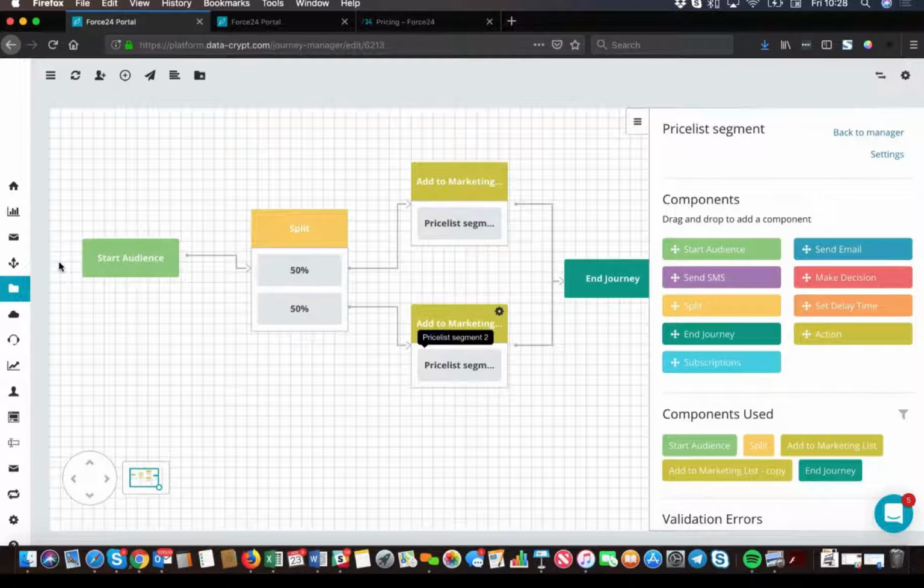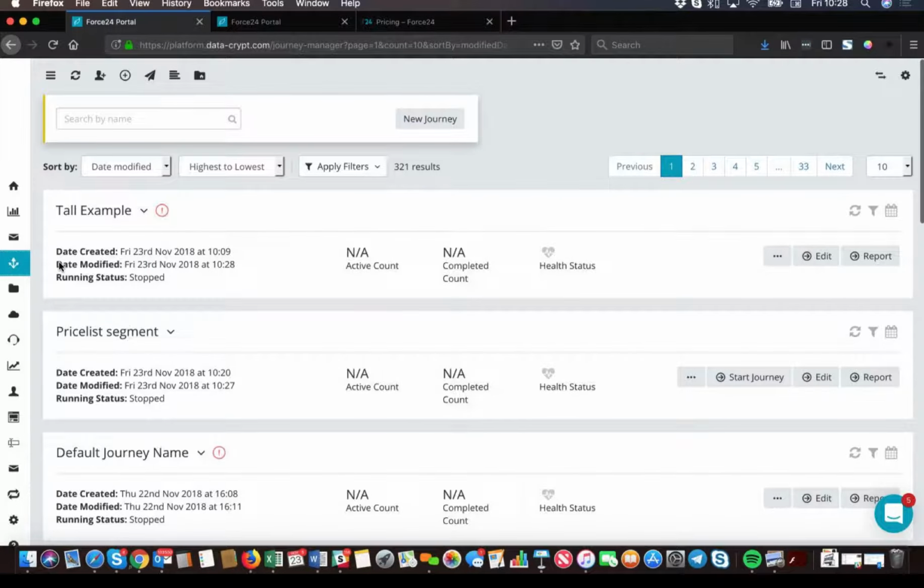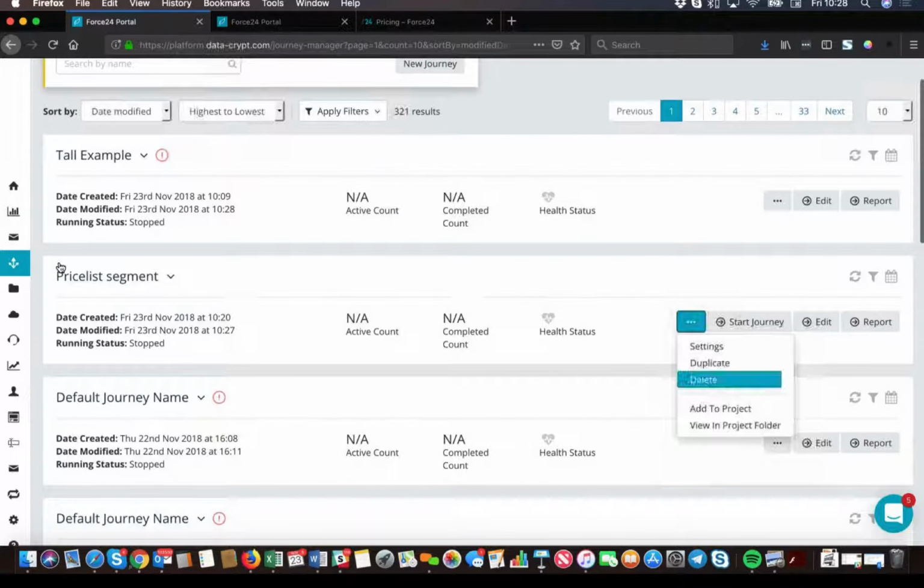I've got the choice here. I can either split this next stage into a new journey, in which case I'd come into my journey manager and duplicate that journey and start again, or just start with a new journey. It's up to you. But use this duplicate function to take what you've done and do it again really quickly, because it duplicates the whole thing. I'll show you that very quickly in just a moment.